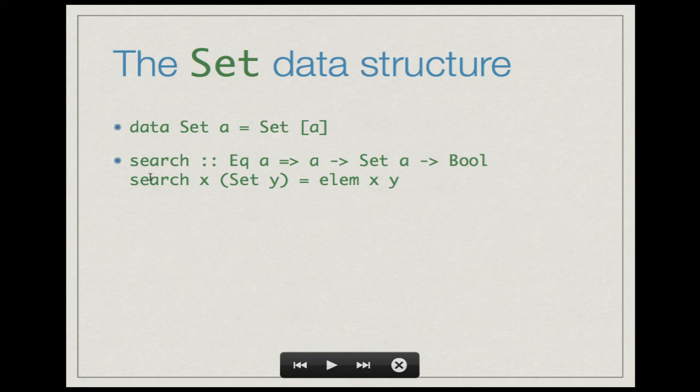Here is how we might implement the three functions that we described earlier. Search, which is a function with the following signature: Eq a => a -> Set a -> Bool. Search x (Set y), searching whether x belongs to Set y. Recall here that y is a list consisting of elements of type a. Set is the constructor. It is just searching whether x is an element of y, which is given by the built-in function elem, which checks whether x is an element of the list y. So this is the implementation of search.